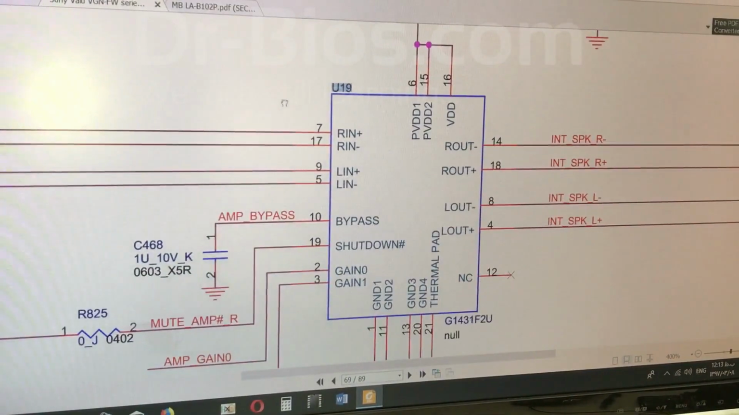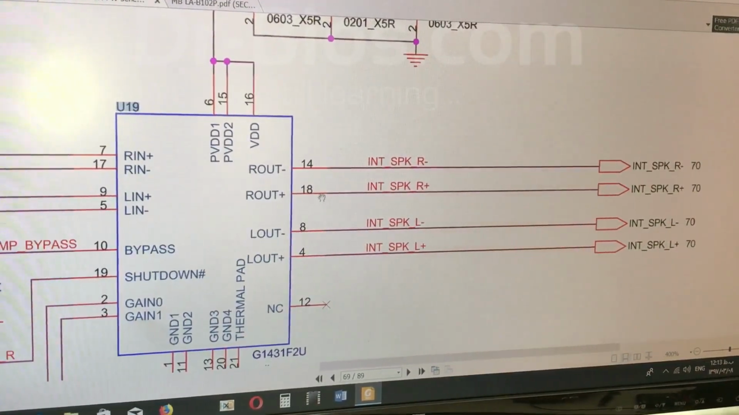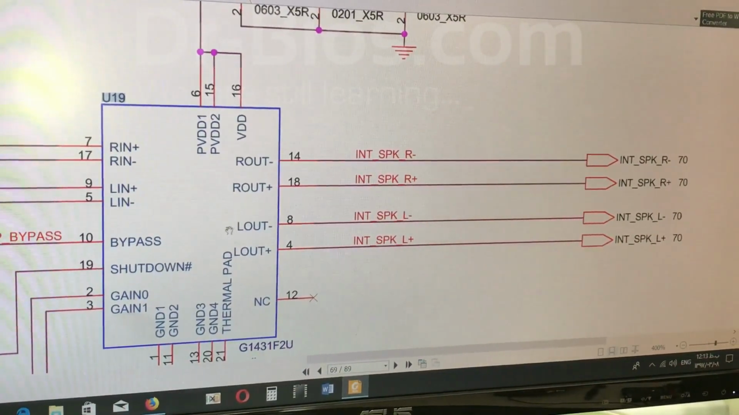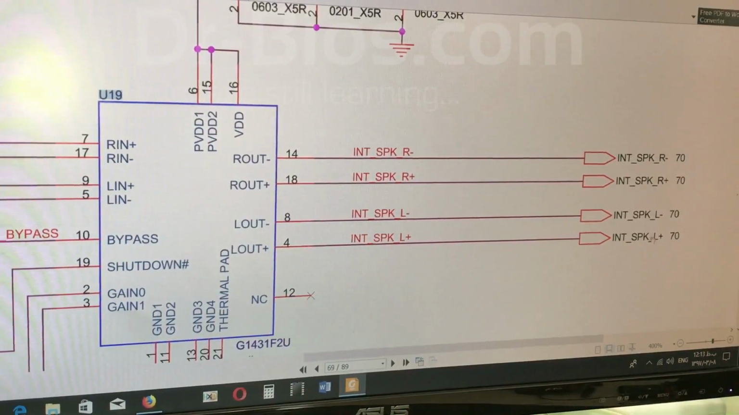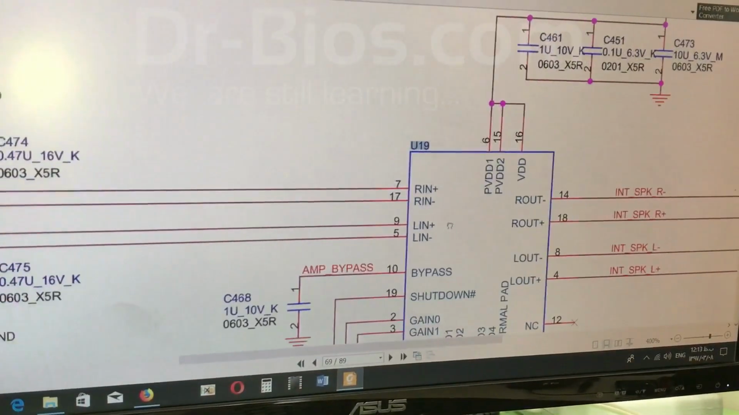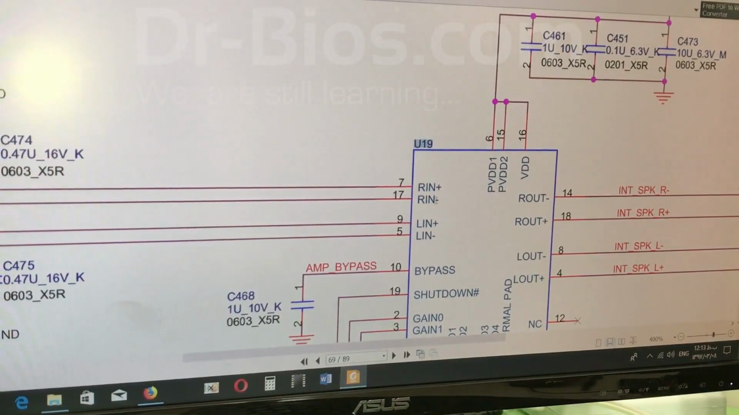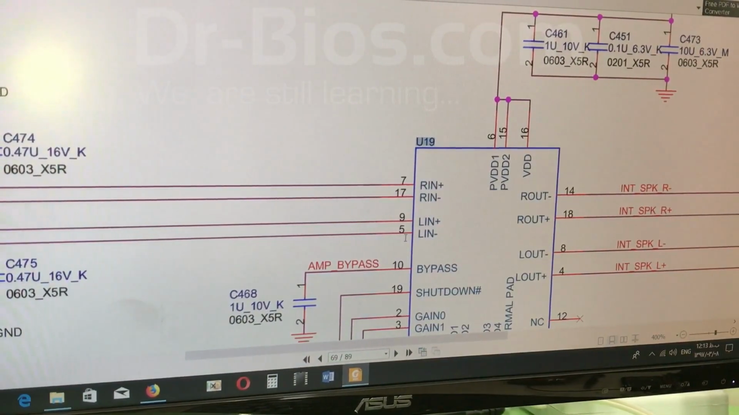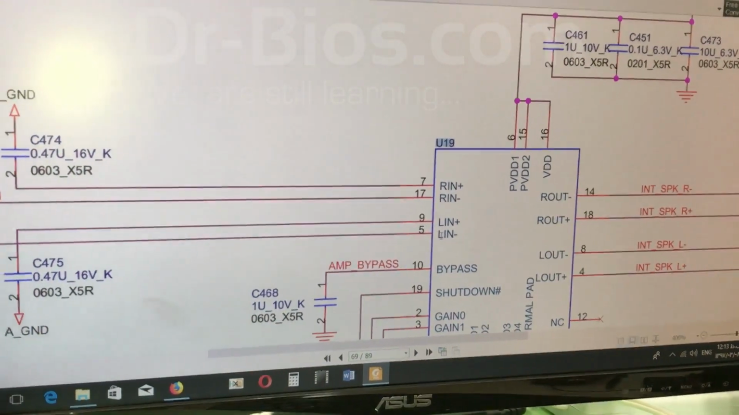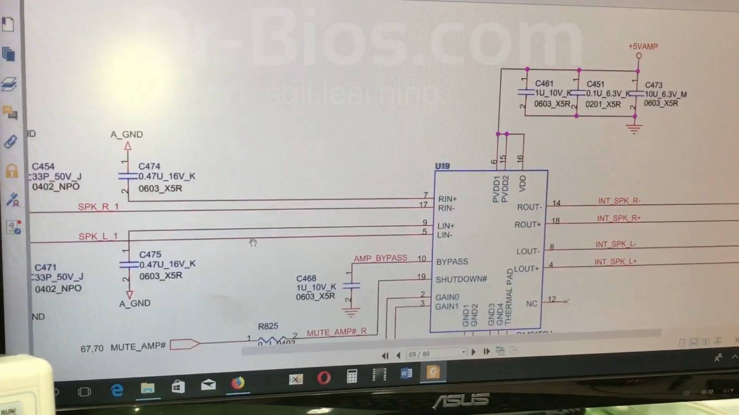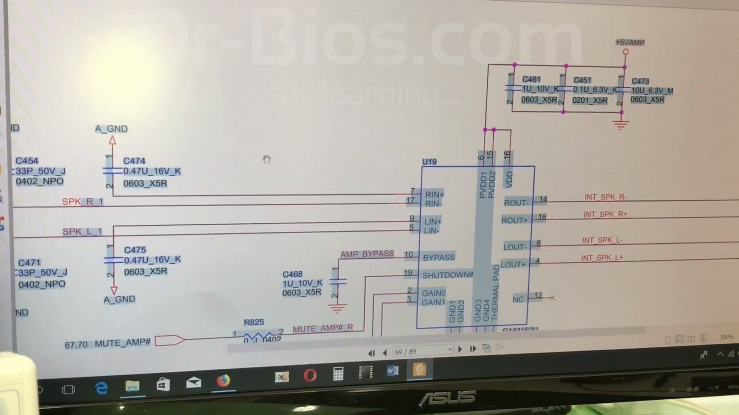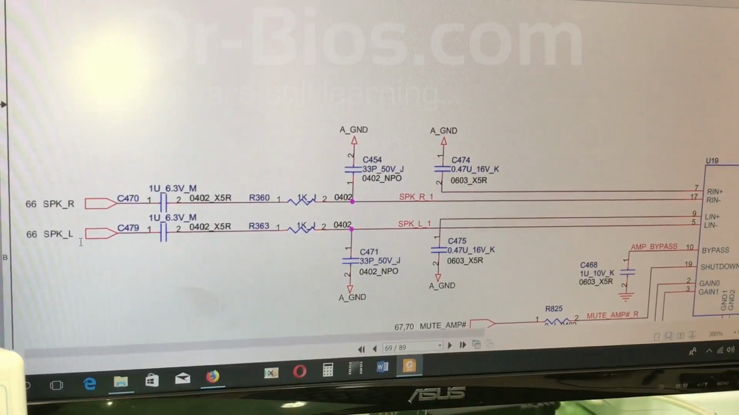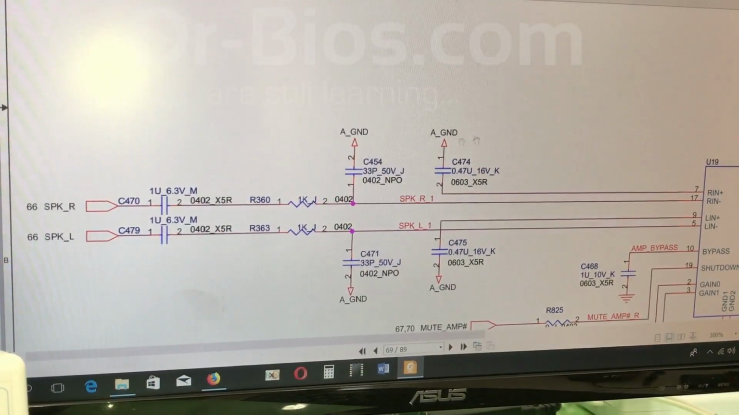Let me show you the outputs now. Pins 14 and 18 are the right, and pins 8 and 4 are left. Right and left speaker. And the inputs. The main input is pin 17, and pin 5 is the left input. Right and left inputs. Let me zoom out a little. SPK_R and SPK_L are the inputs, which come from the audio IC.